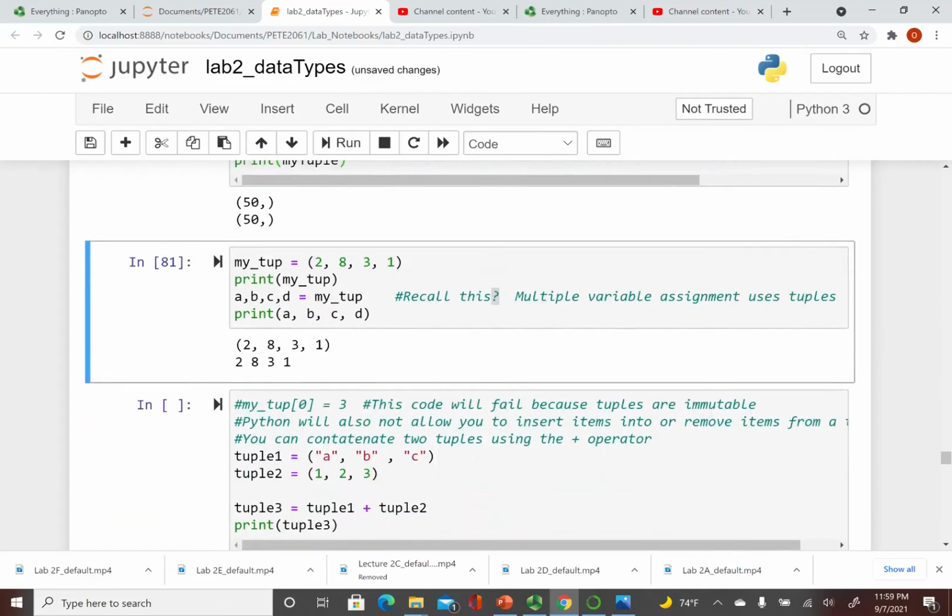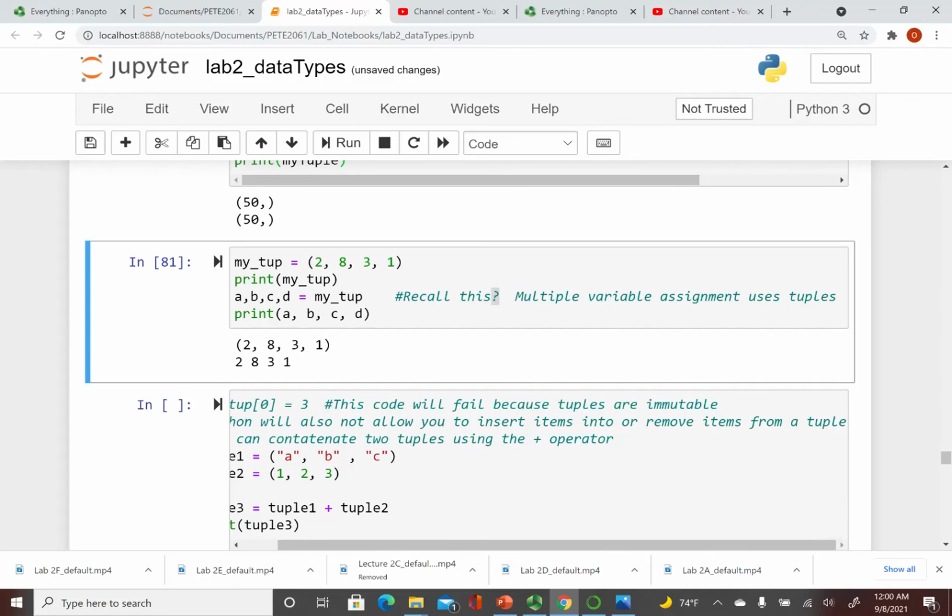Your tuples are immutable, like I said, meaning they can't be changed. So I put a comment here that Python will not allow you to insert items into or remove items from a tuple.